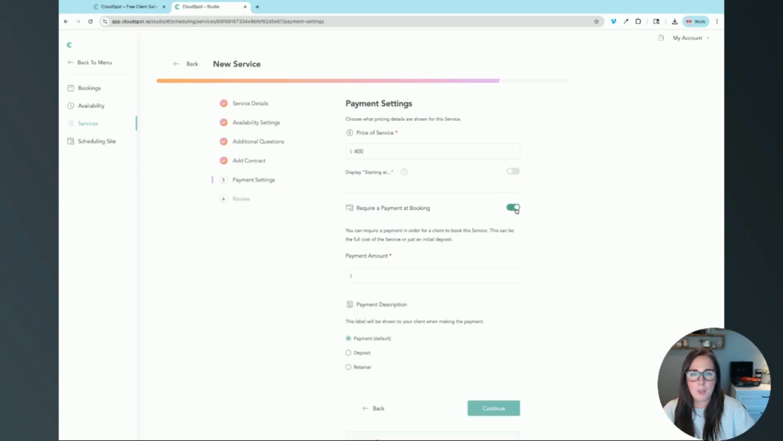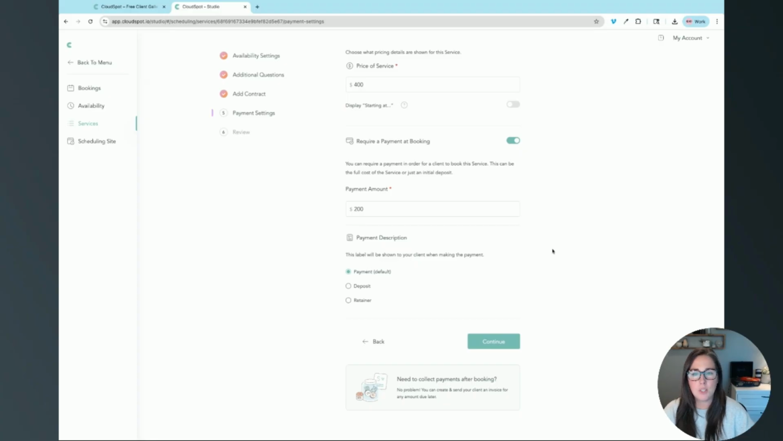So require payment at booking, you can go ahead and click that on if you would like. Maybe you do a retainer fee and want to collect that immediately. If you're using this more as someone inquiring about a session as more of a request, then turn that off. But if you would like to have them pay at booking, it makes it super simple to go ahead and collect that fee and get them booked without chasing down payments. And then you also, I love this, I always refer to mine as a retainer, not a deposit. So they have different descriptions that you can use for that.